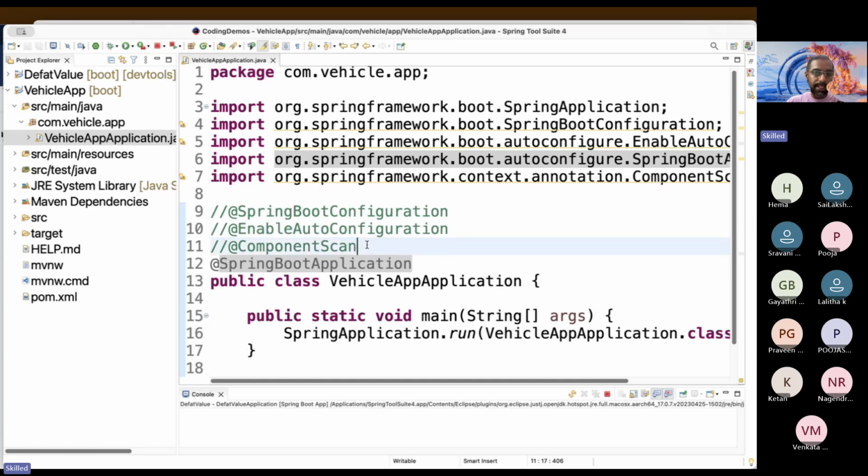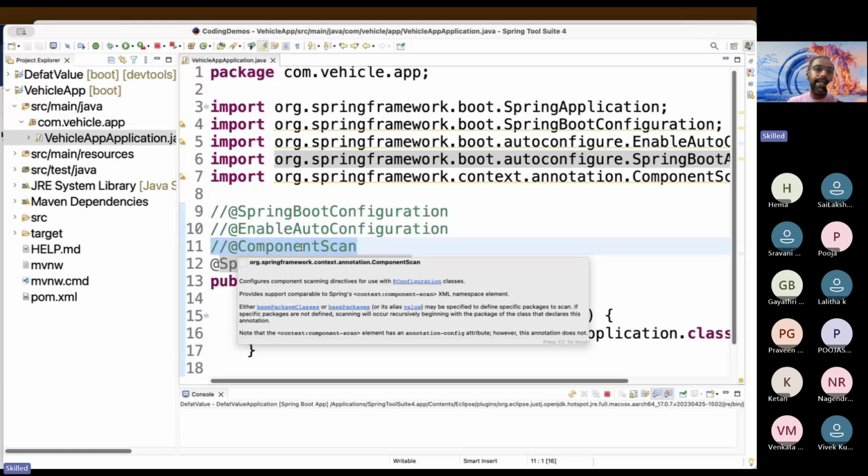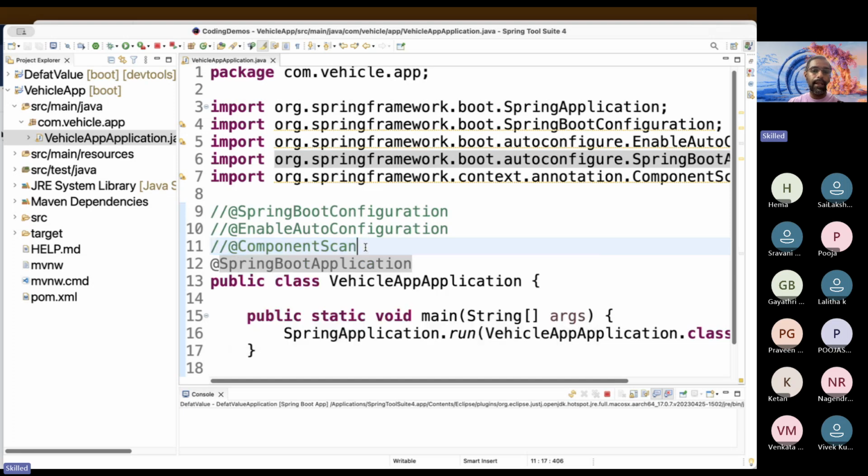You have something called @ComponentScan. As I said, it scans through the complete package, understands the presence of components, and creates instances. The IoC container, inversion of control, comes into the picture, starts looking for all the components within the project, and starts creating instances for all the classes. All these three are now grouped into a single annotation called @SpringBootApplication.